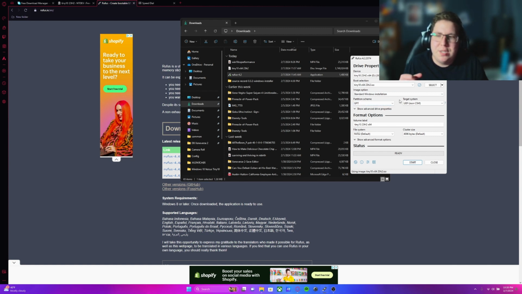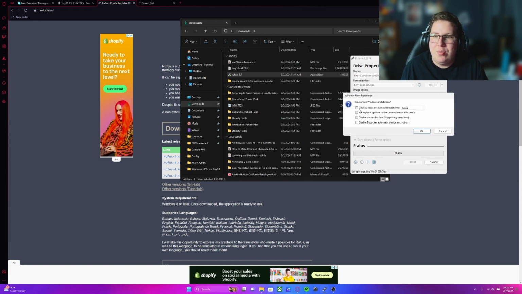And now here comes in your BIOS type. If you have a BIOS type BIOS, you want to change it to MBR. But if you have a BIOS type UEFI, you can just keep it here. Alright, so let's change it to MBR. That's what the system I'm installing it on uses. And I don't believe you have to change the file system or cluster size at all. I don't mess with those personally because I don't know what they would do to the installation. Then once you're done with that, you want to click start. It will let you create a local account with the username of your current user on your system.